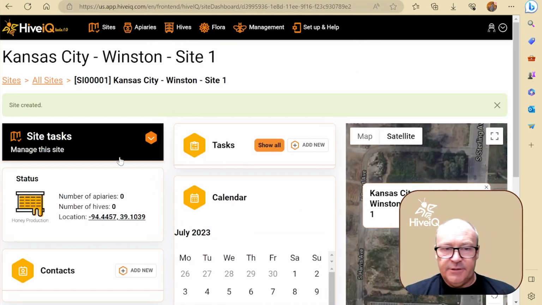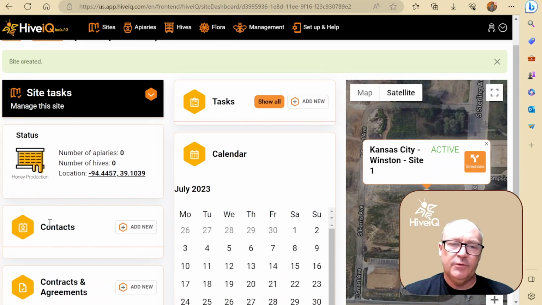Voila, we have a site, and as you can see, we've built a nice, really beautiful dashboard centered around the beekeeper. And so at each level in the hierarchy, there's a concept of a status. So each object, so a site, you could say it's an object, has a status. And the status of this is simple at the moment. So there's 0 apiaries on the site, there's 0 hives on the site, it has a Lat/Long. And we can build this out over time.